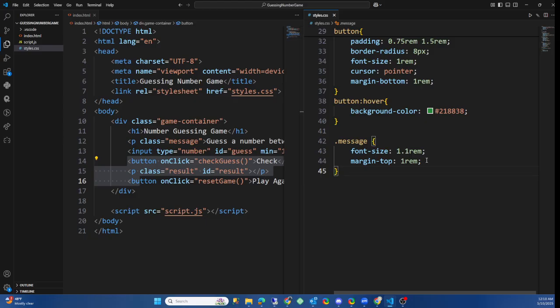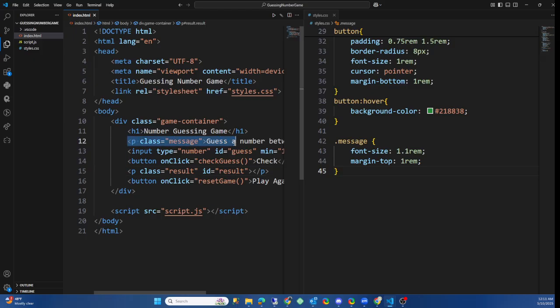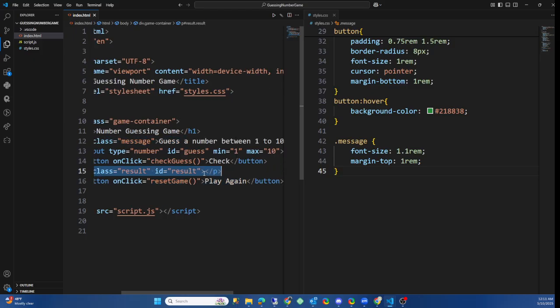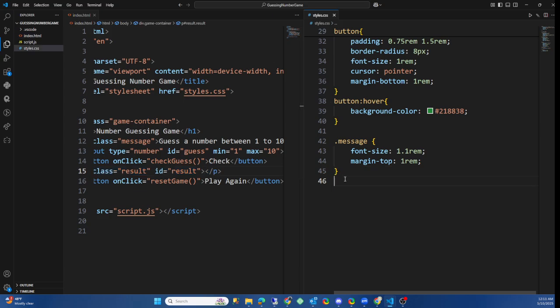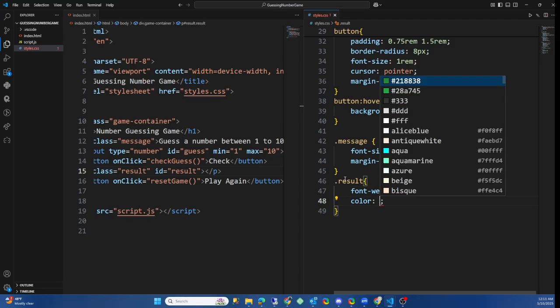Let's do the message. Message is done. Okay, this message is done here, and then let's do the results. This part here, which you cannot visually see now because it will be injected by JavaScript. Okay, let's do the results. Font weight to bold. This is where it will tell you whether the result was too high or too low.